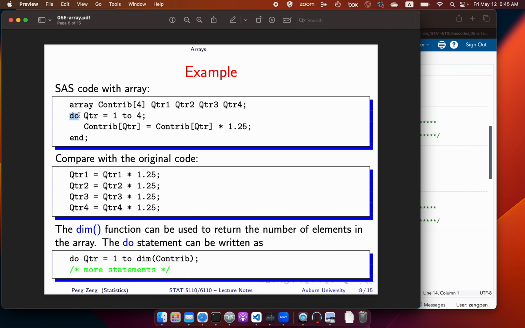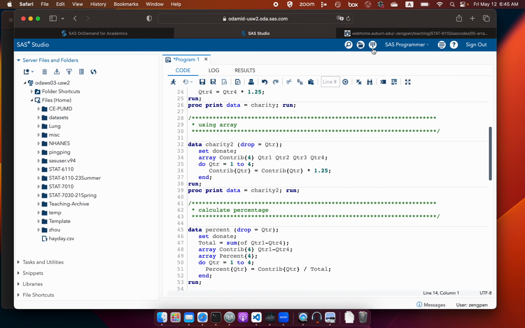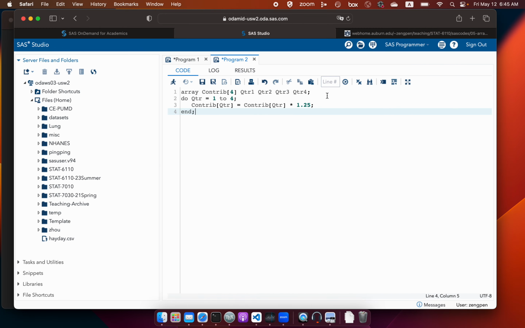Then in a do loop, the index variable is qtr, right? So it goes from 1 to 4. Maybe let's try to explain this in this way. So this is the code, right?